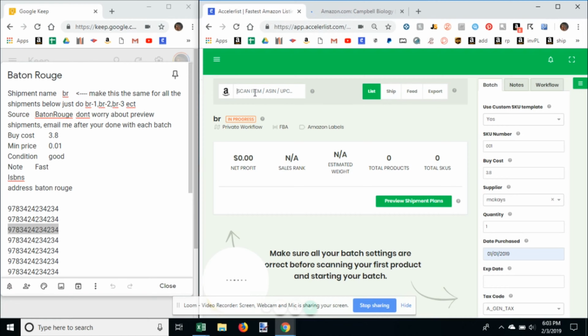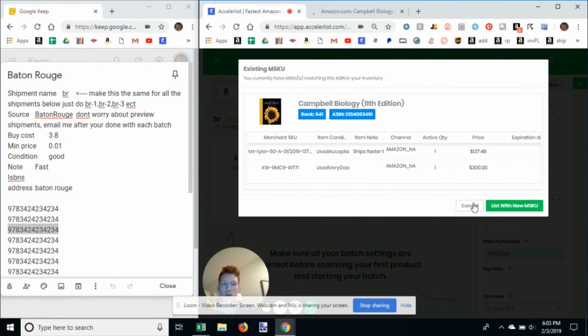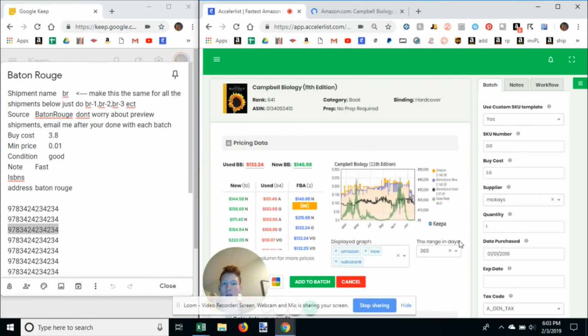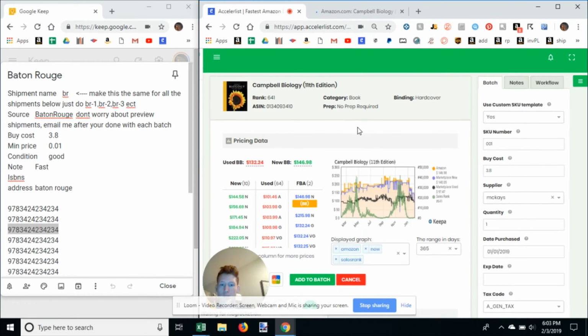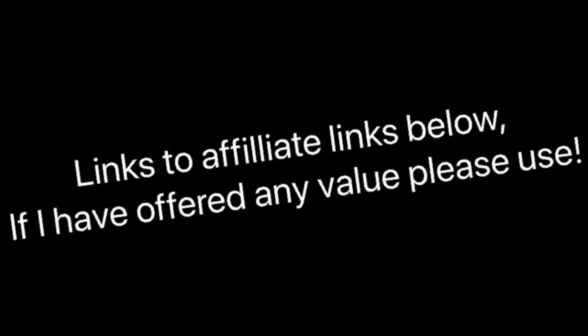So now what she's going to do is she's going to copy and paste all these in, and she's going to list them all at good. It's going to auto list them at good. So she's going to make sure the price is right. She's going to look at the profit. Okay, he's making $90 profit. Good. Go down, add to batch.